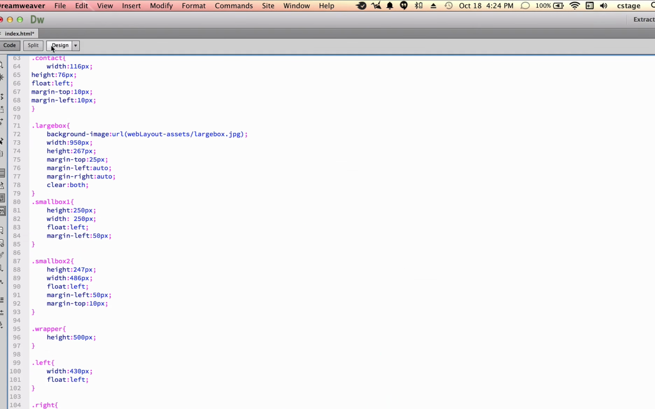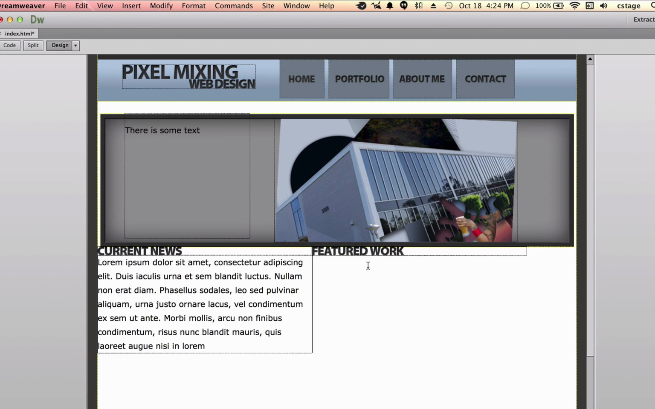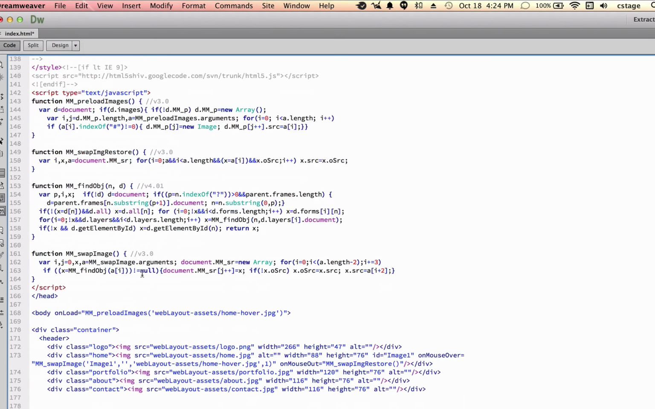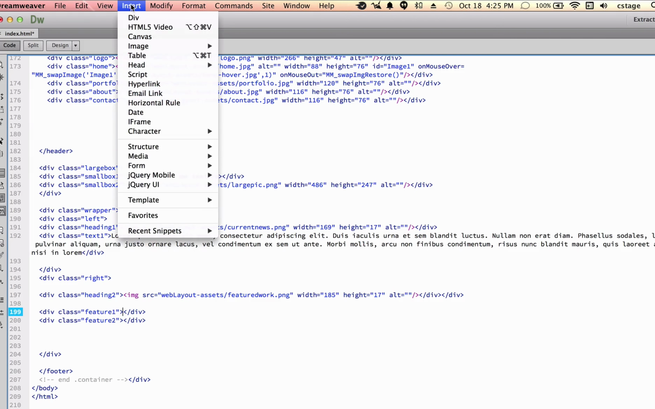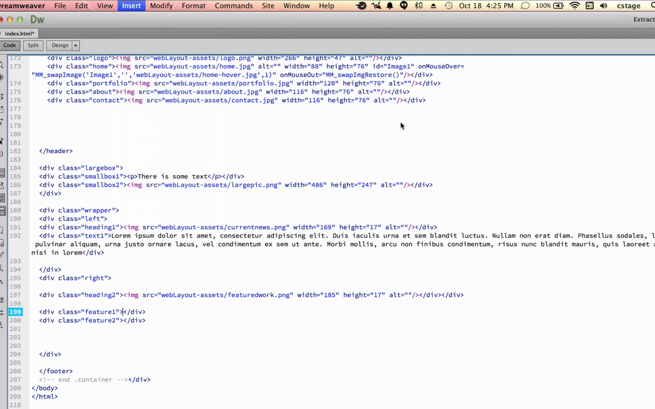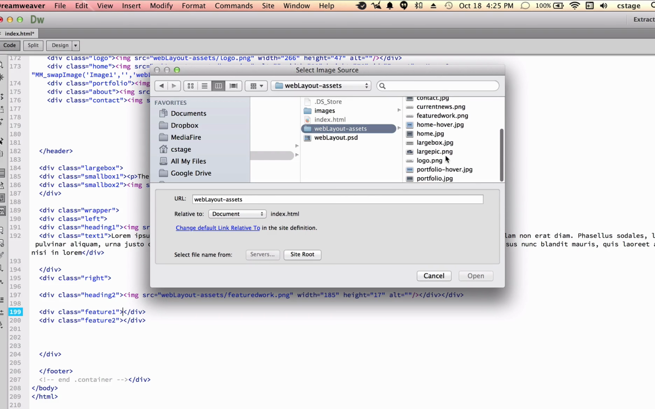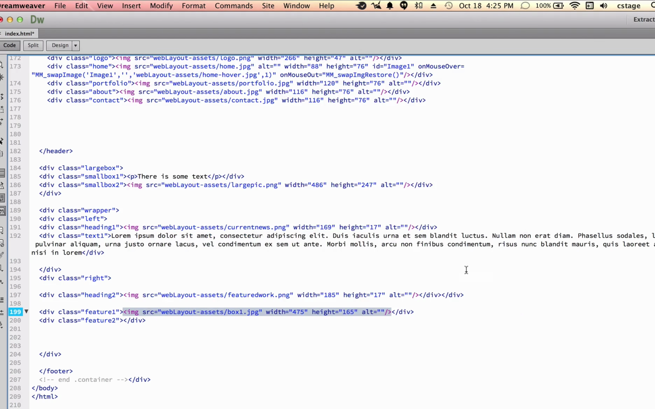Now, when I'm putting those things in there, let me put the 2 big images inside. So I've got feature 1. I'm going to go to insert, image, and there we go. And then I'm going to go in here and put in featured work. Where is it? It is box 1. And there we go.